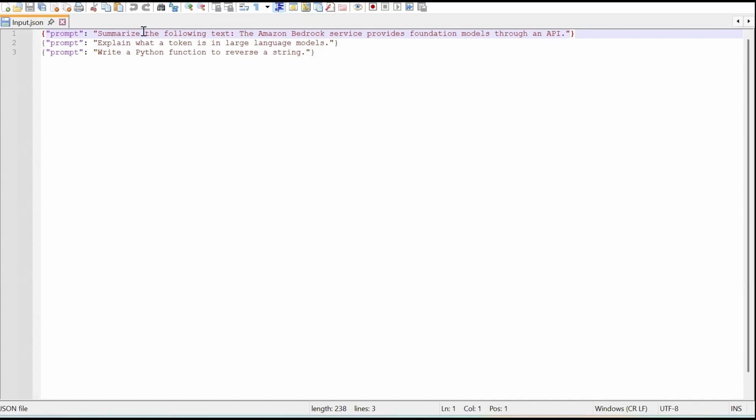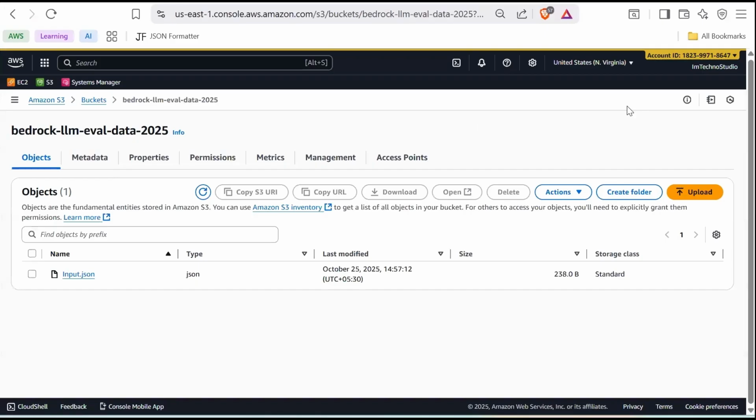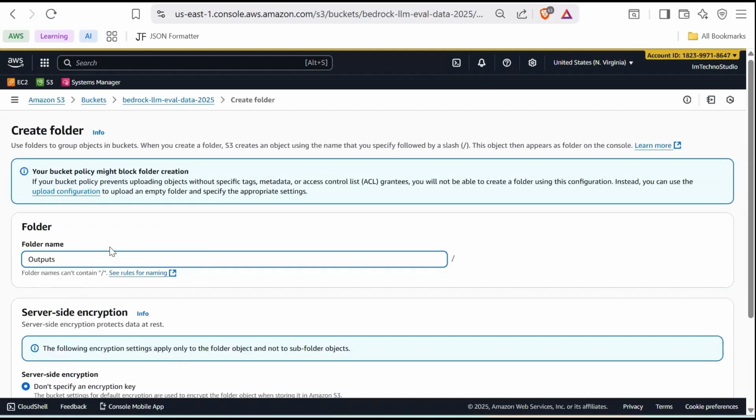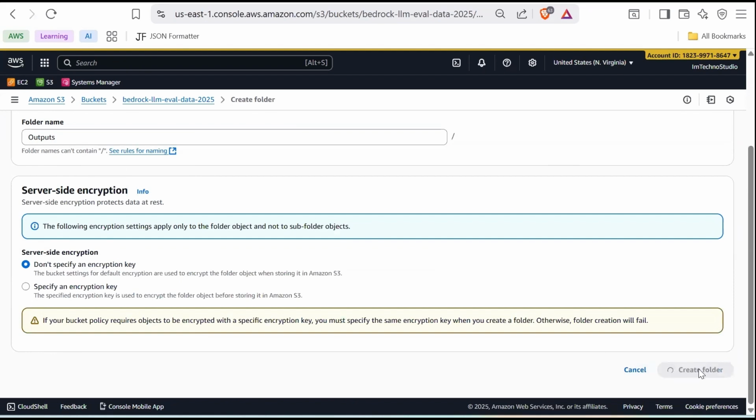The input file has three simple prompts: summarizing text about Amazon Bedrock, explaining a concept such as what a token is in LLMs, and writing a small Python function to reverse a string. Now to store the evaluation results, go back to the S3 console, click Create Folder, enter a folder name like Outputs, scroll down and click Create Folder.